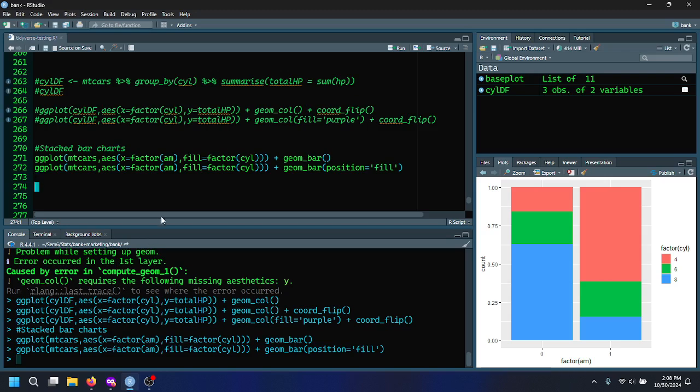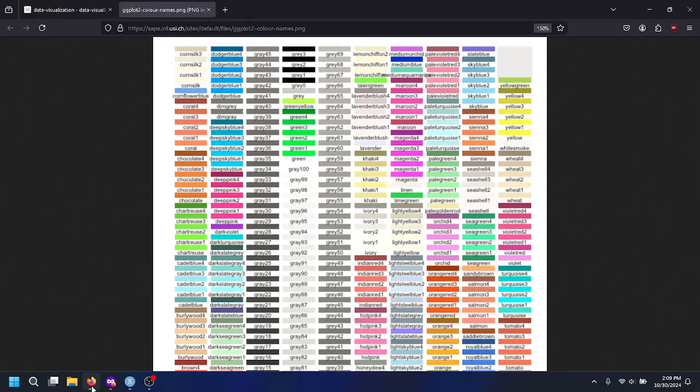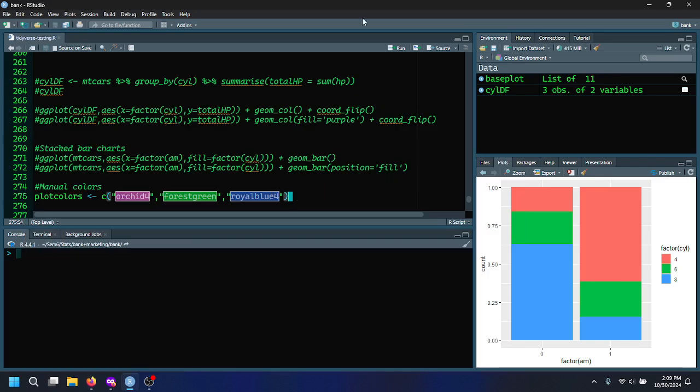So let me show you manual color palettes here very quickly. First thing I'm going to do is create a character vector of the colors I want to use by their name. So plot_colors is going to be a character vector. And I'm going to use the colors orchid 4, and notice that RStudio shows me what these colors look like, which is nice. Orchid 4, forest green, and royal blue 4. And I'm getting these from this website.